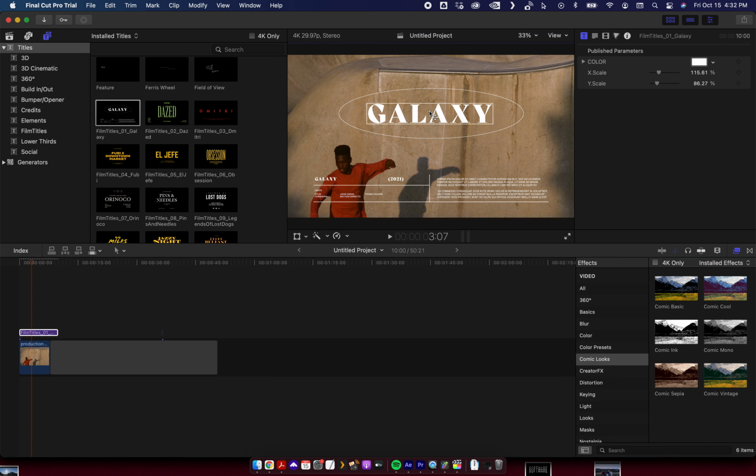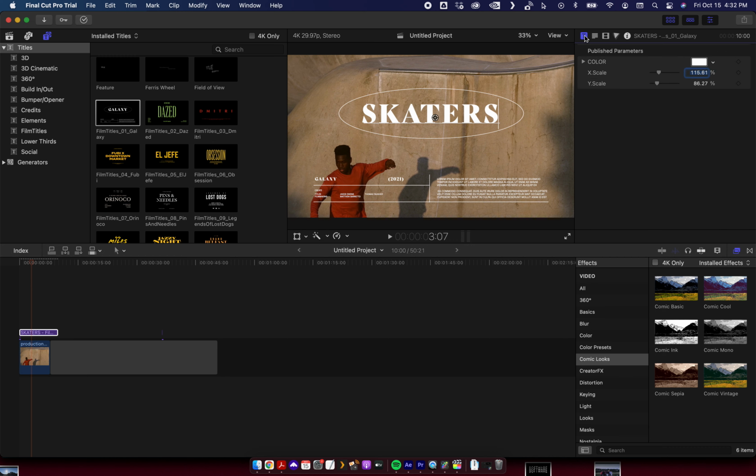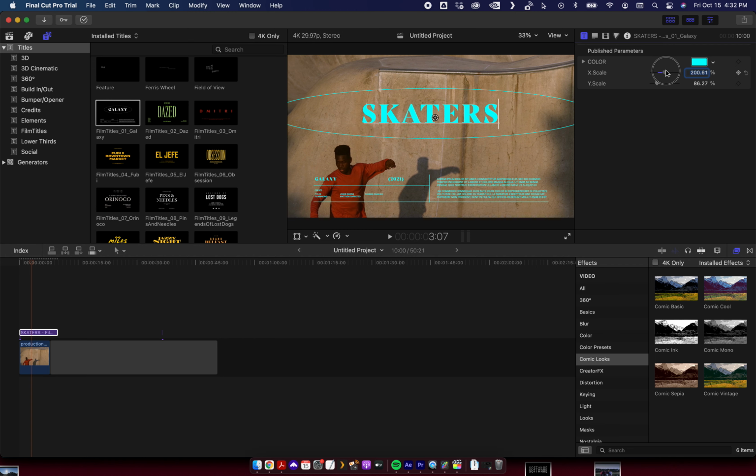And all this is editable. Let's just call this Skater, or we can call it Skaters. And then if you hit this button here, that title inspector, it'll reveal a couple of published parameters. Color, of course, if you want to change the color, something crazy like that. You can also change the scale of this circle if you wanted to, add or make that title longer and you wanted to proportionally change that circle.